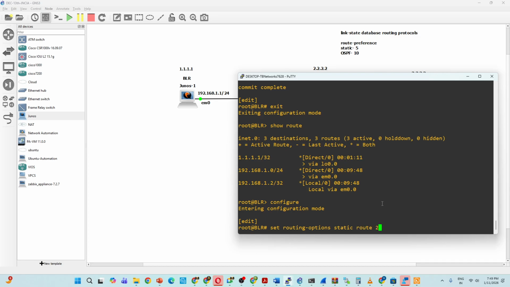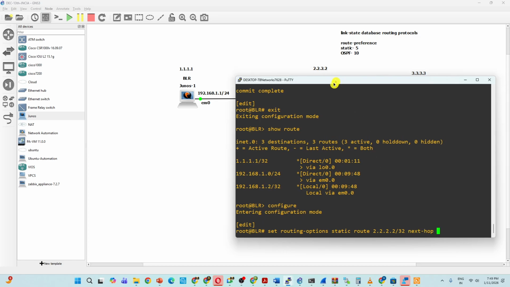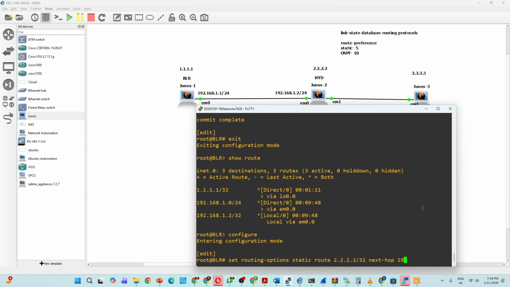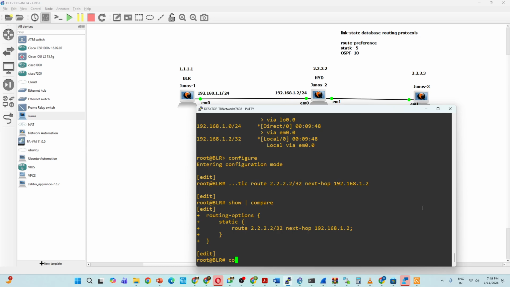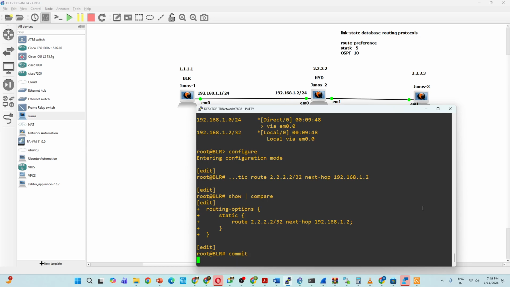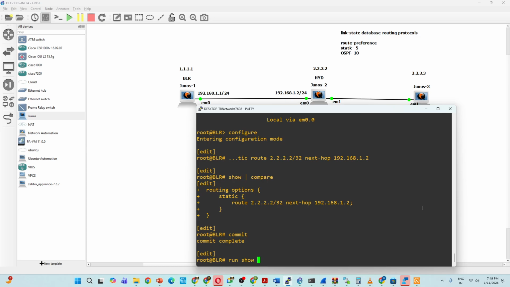What is the static route here? 2.2.2.2/32. And what is the next hop here to reach 2.2.2.2? Look at the topology and tell. 1.1, sir? No, sir. 1.2, sir. 1.2. Okay. This is a static route. Look at this, this is the configuration. Now let's do commit and then run show route.